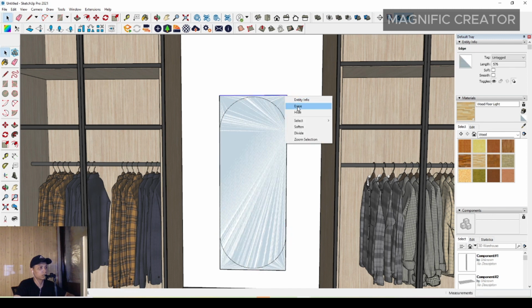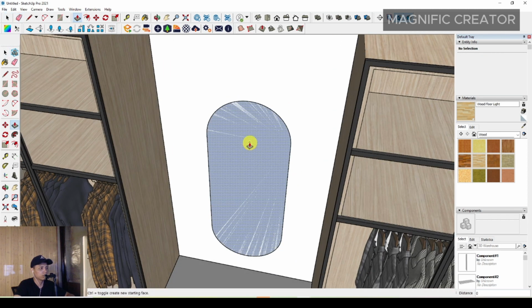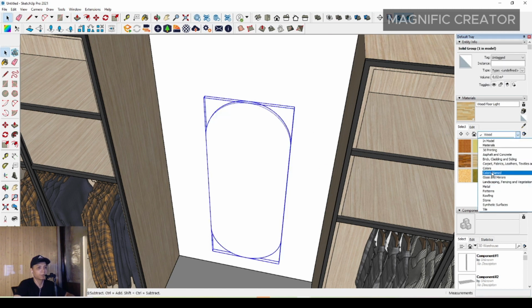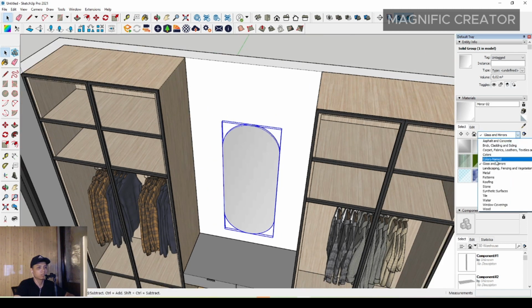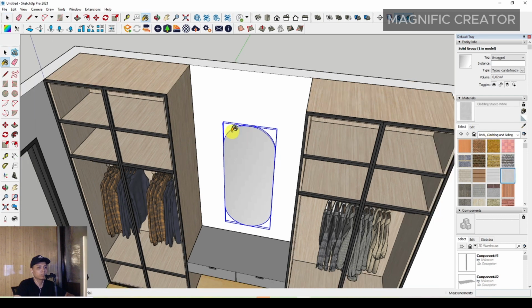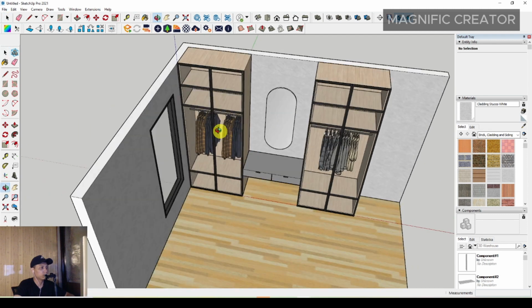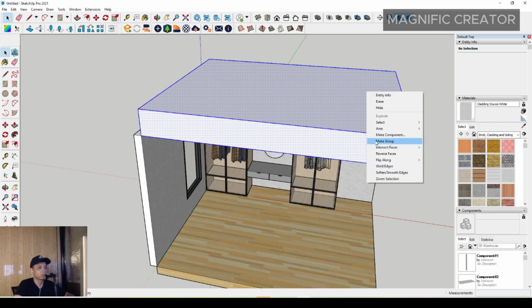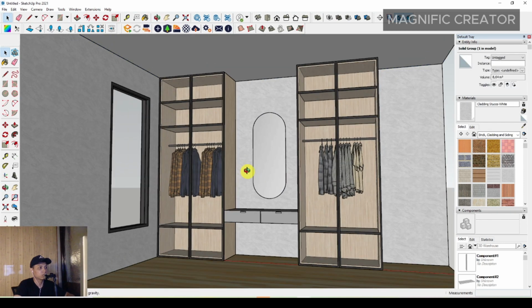Then you can erase some unnecessary objects. Anyway, you can erase, push it to the front, make it a group, and then you can make another material for the mirror. And then you can make a cladding of the wall to make different vibes in the room anyway. Then you can adjust the ceiling and make it a group, so you can see the different look of the wardrobe design.